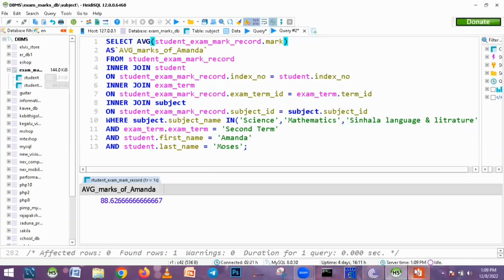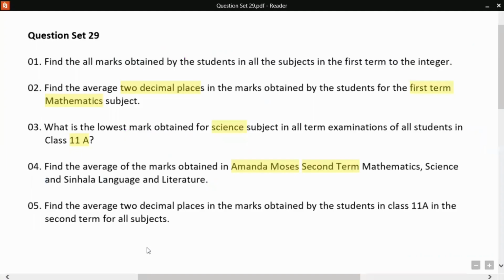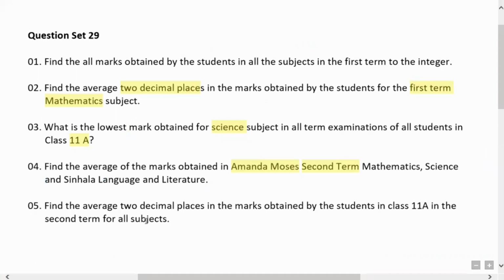And I'm going to the last question. This is my last question. After doing that, I'm stopping my recording immediately because I have some work to do now. Find the average to two decimal places of the marks obtained by the students in class 11A in the second term for all subjects. Okay, average to two decimal places.